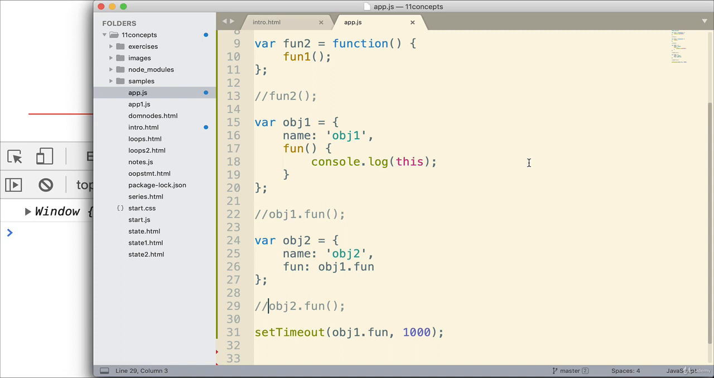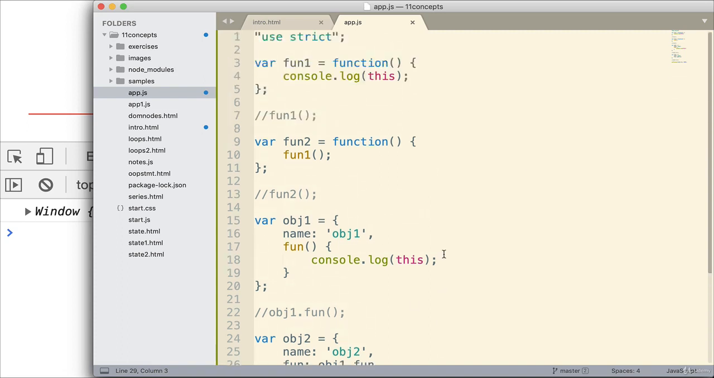So you can see by these examples why determining this binding in JavaScript can sometimes be a little bit difficult, because it's not lexically bound. It's not how we enter the code that determines the value of this. It is how it is invoked.